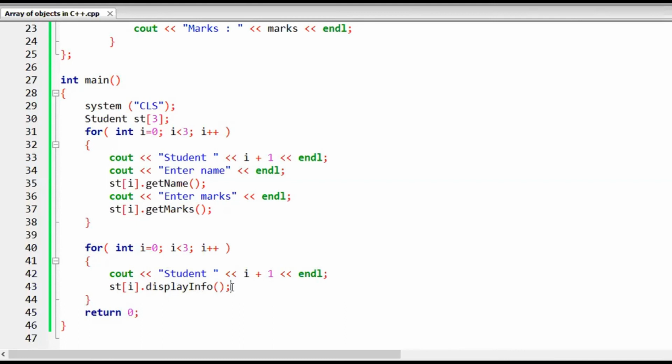So these are different objects of the array. Why are they different objects? Because st is a three-element student type array. So st2 would be the third object, and the third object would be calling display information. This function will be called for each and every object of the st array, because it is running for the 0, 1 and 2 iterations.